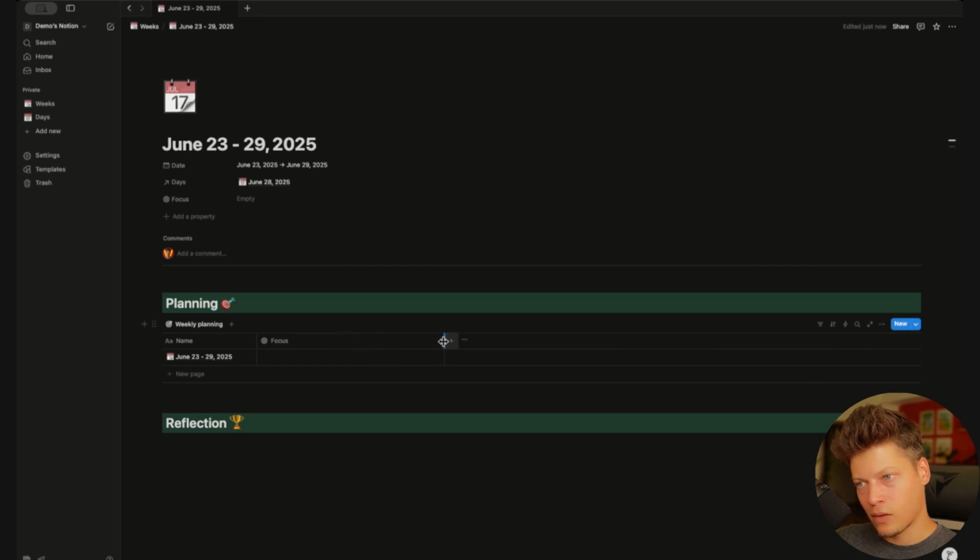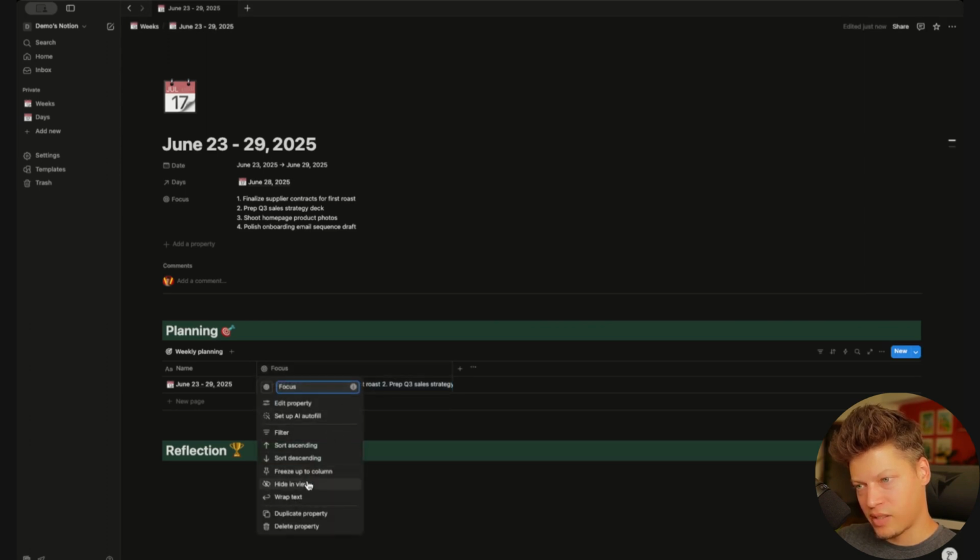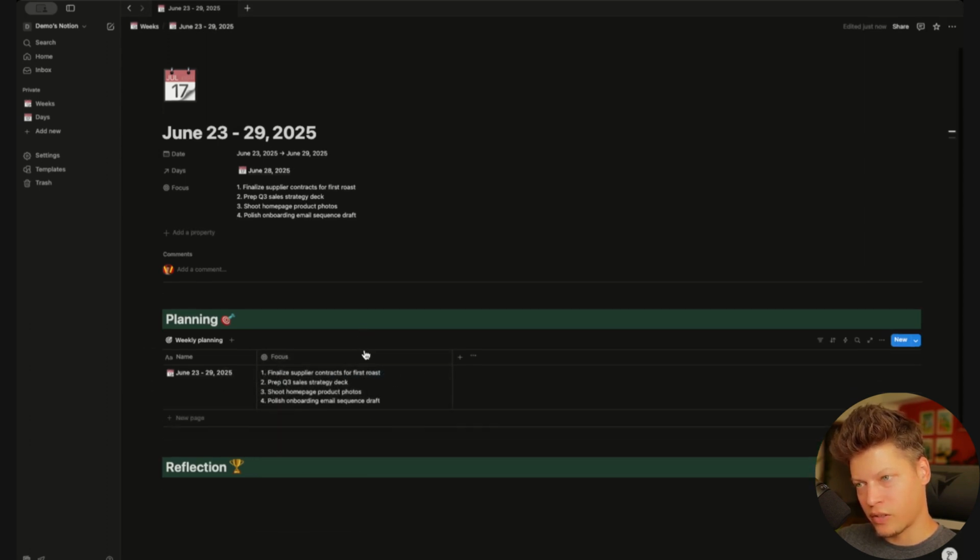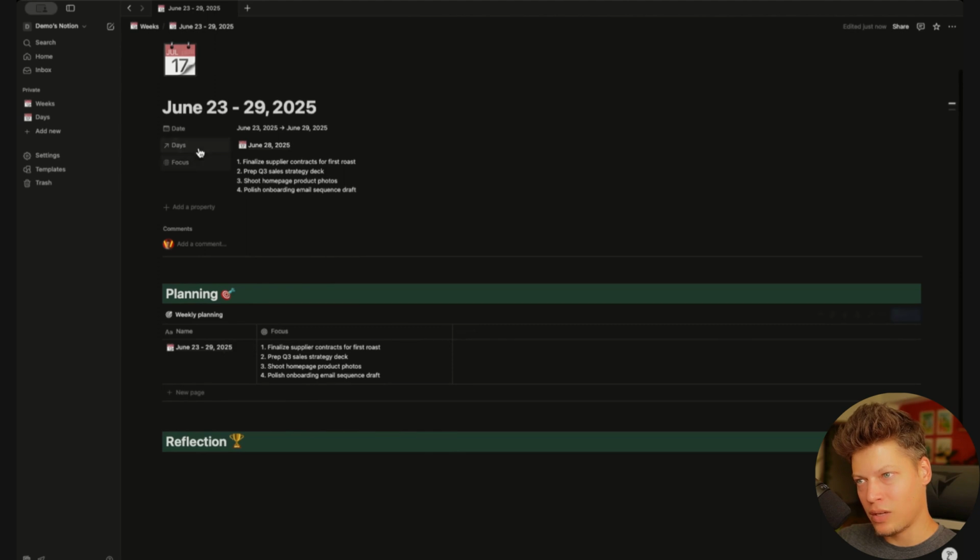Okay. So now we kind of have our weekly planning set up right inside of our week. And let me come up with just some focus that we can add here. We want to wrap text. So this is our imaginary focus for the week. We can start hiding these properties right away. So let's hide focus from here.